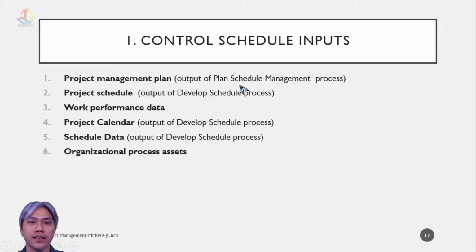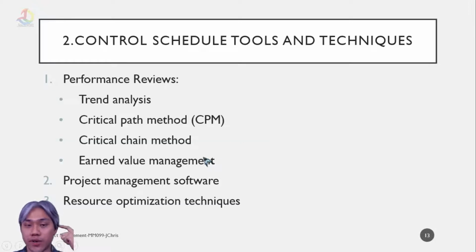Let's talk about the control schedule inputs first. The project management plan is the output of the plan schedule management process. Project schedule is the output of the develop schedule process. Work performance data is the data that is output while the project is executing. Project calendar is the output of the develop schedule process. Schedule data is the output of the develop schedule process. And organizational process assets are the assets that can be used in the organization to complete projects.